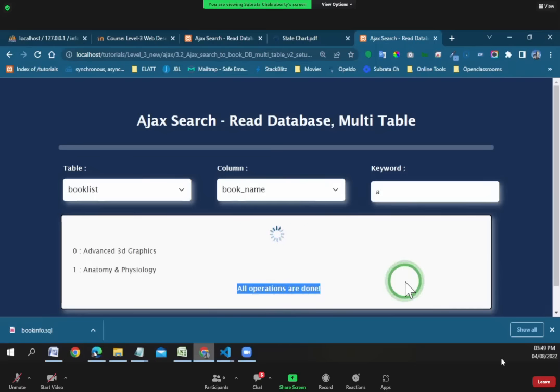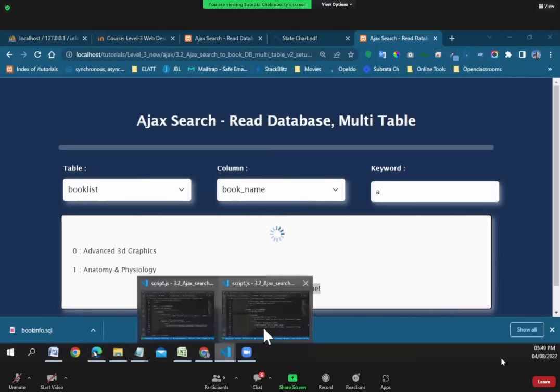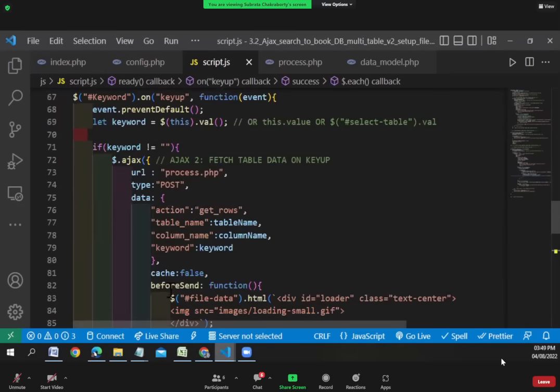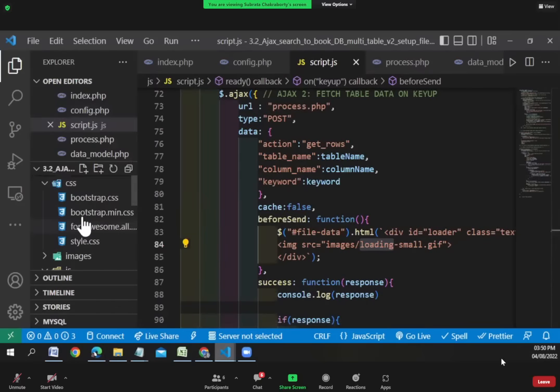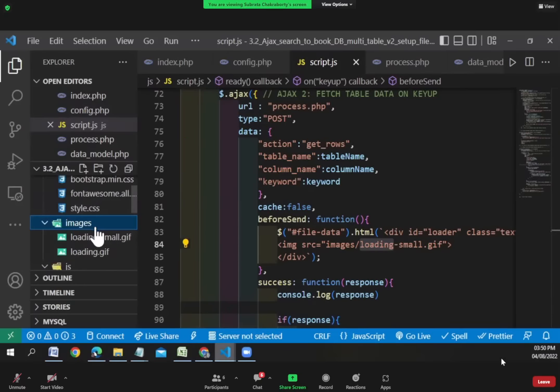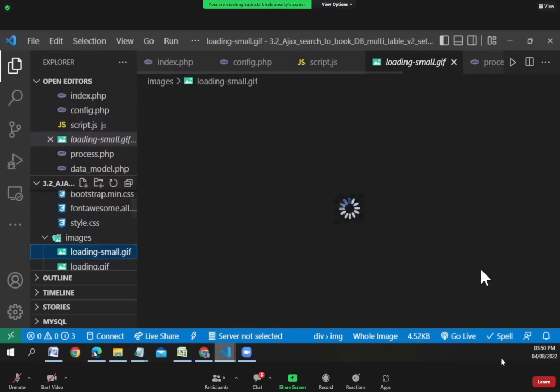But what happens is, when you add a before-send function, I'll show you which function. This guy, before send. During the process, this function actually created this div in your HTML. It's created it, and it's placed a loader GIF, which is this. Loader small, I think. And it's going to go on. What happens is, the operation actually stopped, but it is there visibly.